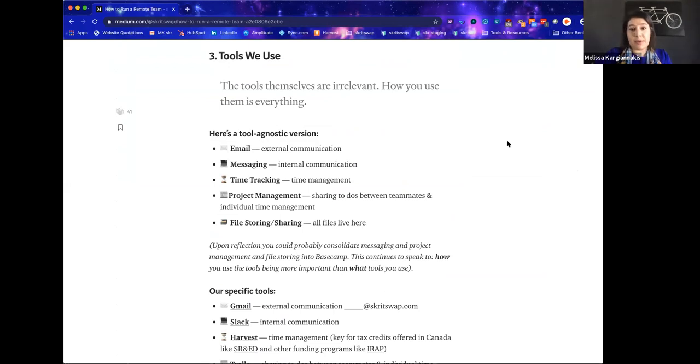So we said we were going to talk about meetings and mindset, which we did. And we said we were going to talk about the tools that we use specifically, as well as going more strategy level with OKRs.